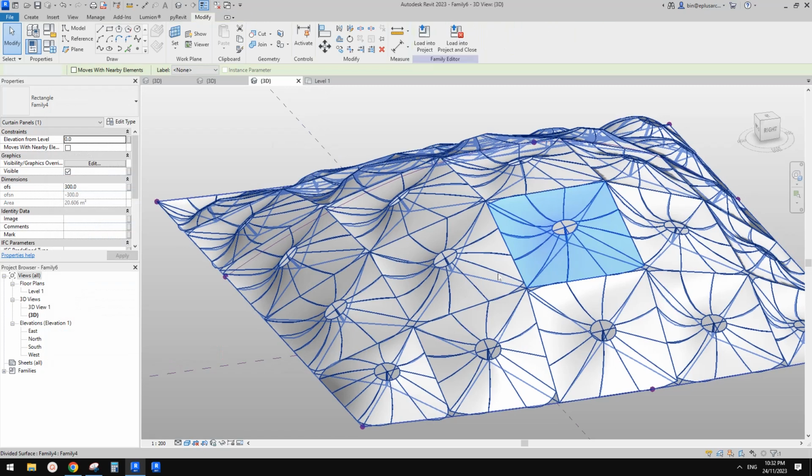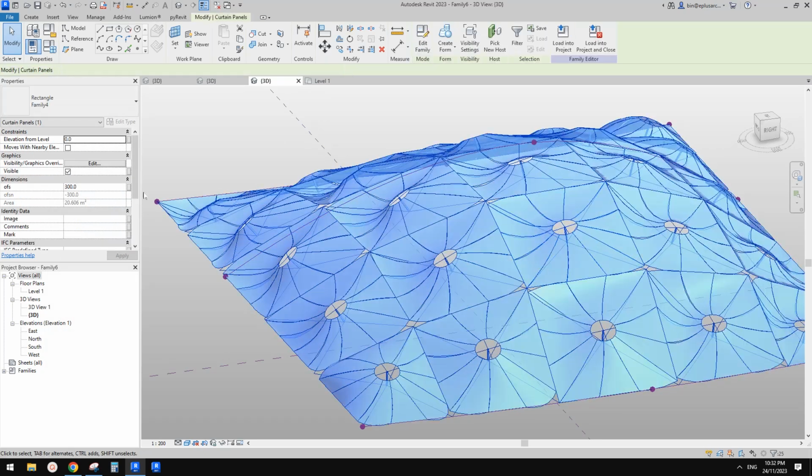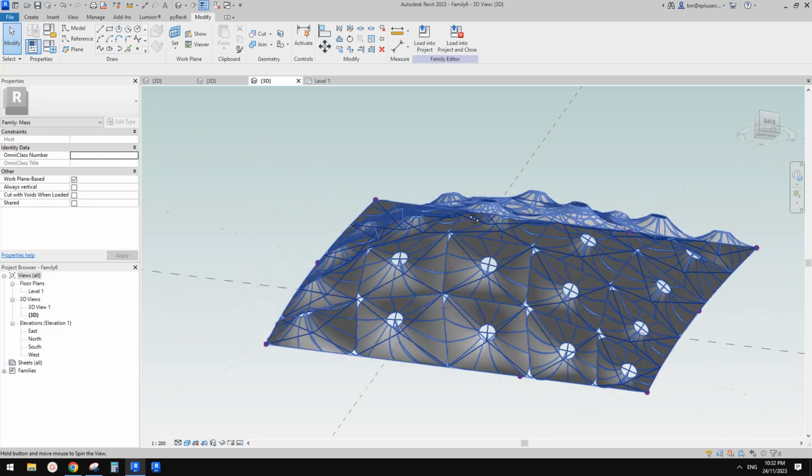I think that's it. I'll try to fix. Let me just select all. I'll increase this, and I'll try to fix this one. So I'll see if I can fix this, and I will upload this family so you can have a play.